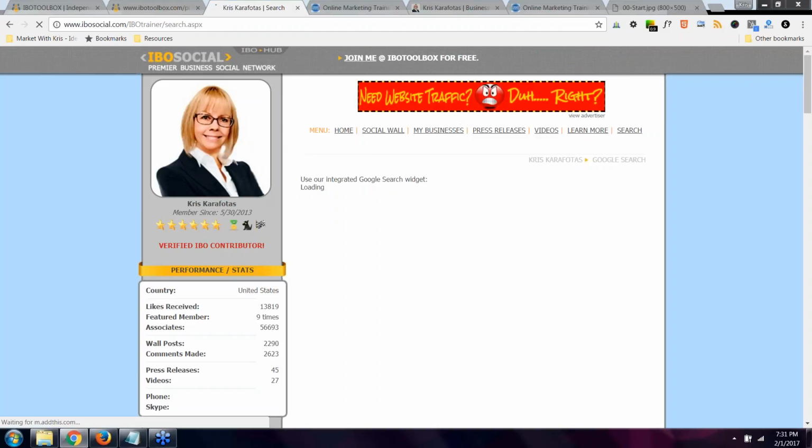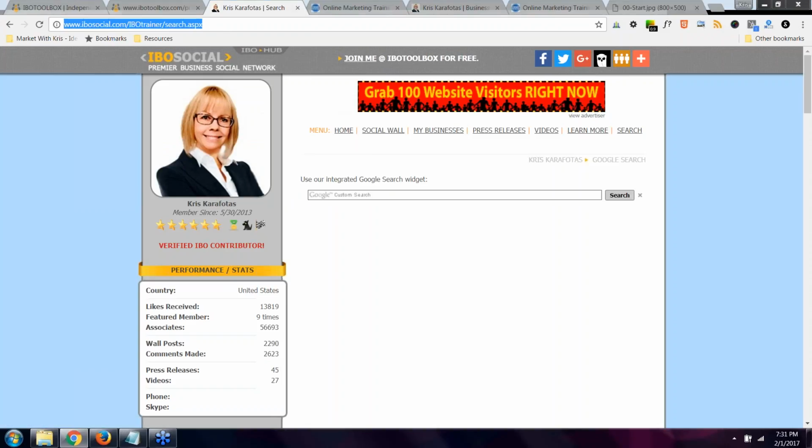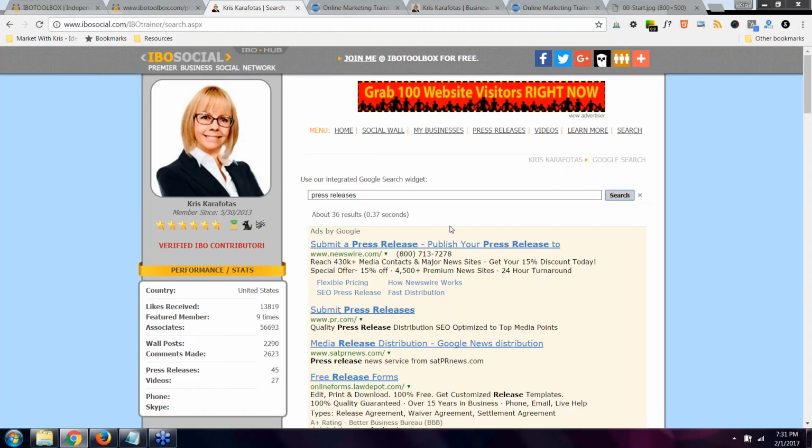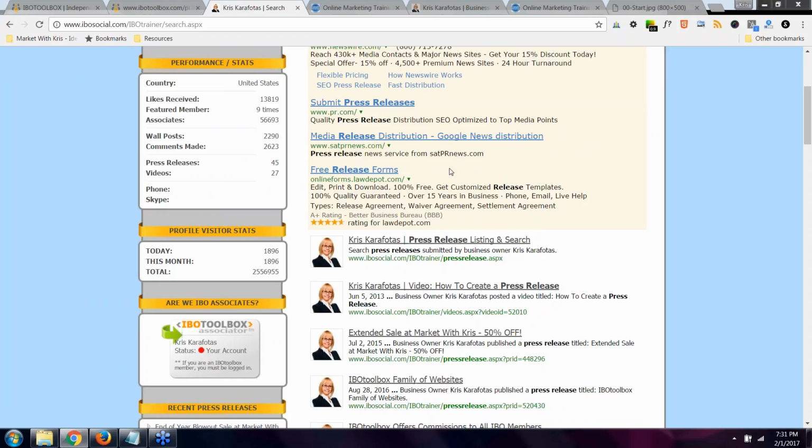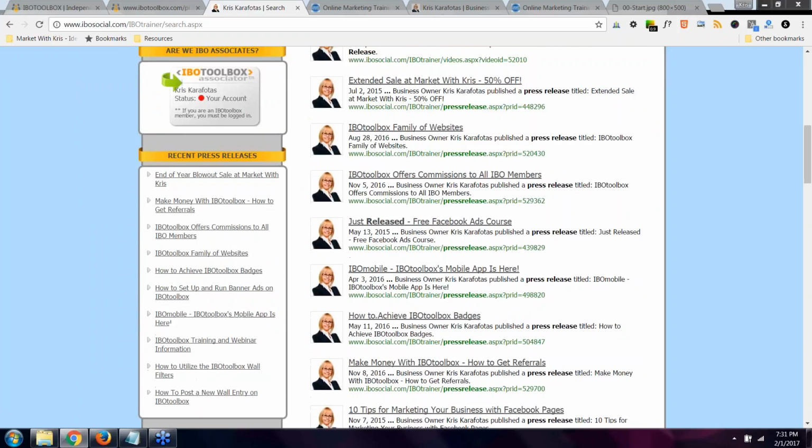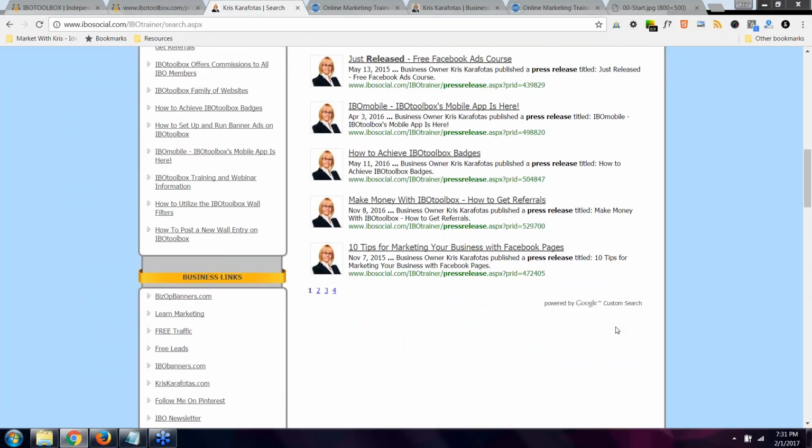And then we've got search. Every member has their own branded search engine. You can give it your link. Or if somebody is visiting your page and they want to search for, let's say, press releases, they put that in the box, click on search, it's going to render all of your results. Get the Google related ads and then all of your results for press releases.